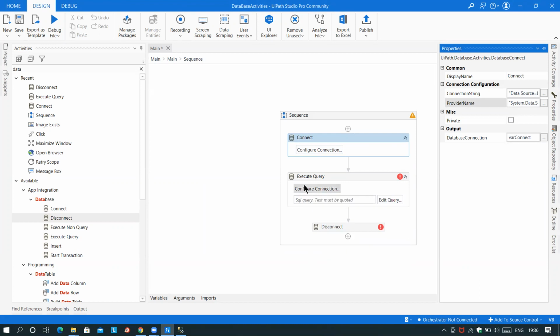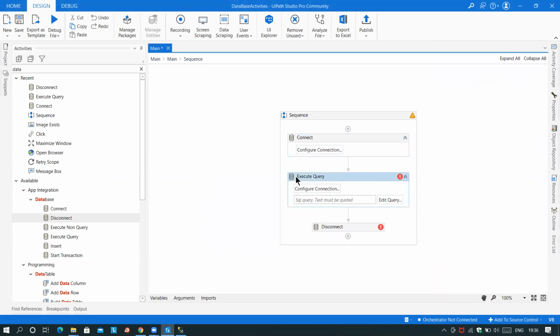Observe this one. Click on execute query. I want to read the student data from the database, so this time we have to use execute query. Execute query always reads the data from the database itself.